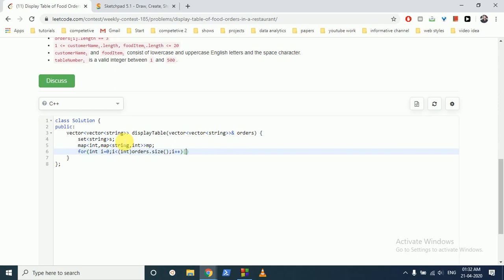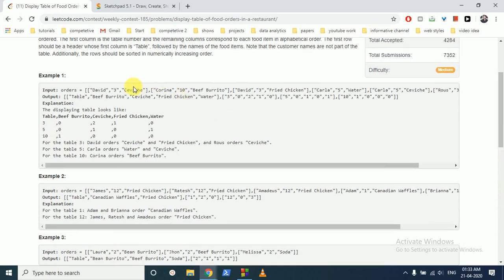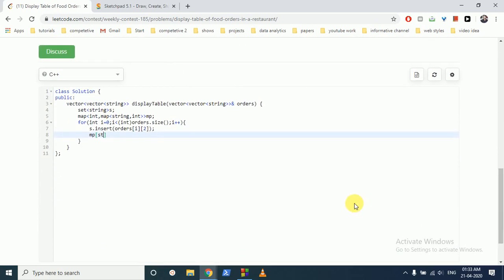Okay, now for each order, what we do is we insert first the different dishes, which is orders i.2, and then we have to first convert, because all of these entries are in string, so we have to convert this string into number. So string to integer is a function we can use directly to convert first the table numbers and then orders of i dot 2. This is the dish, we add 1.